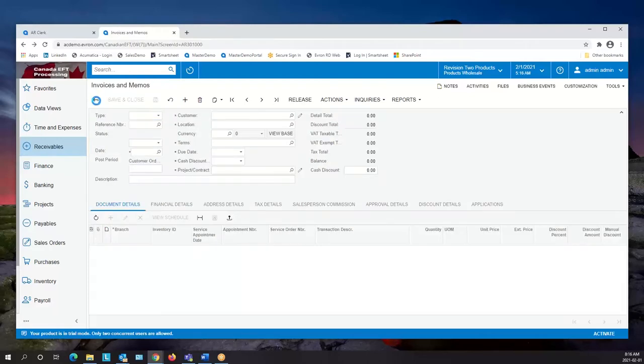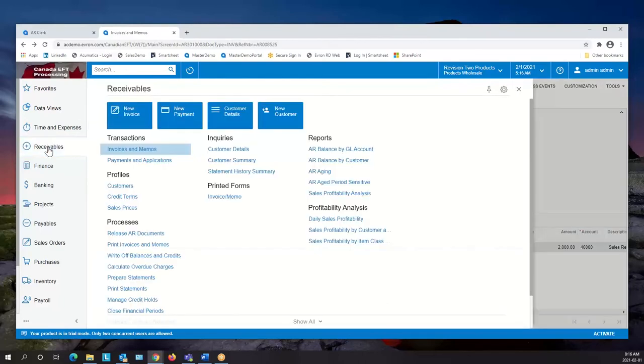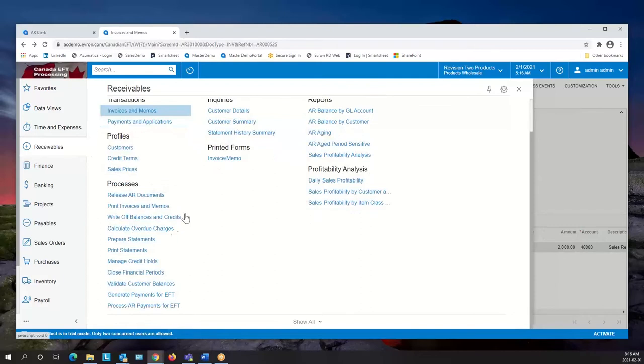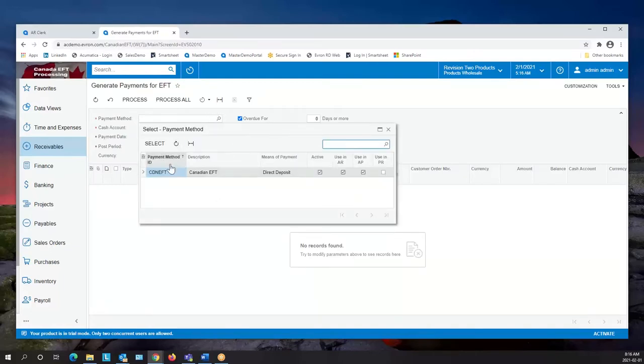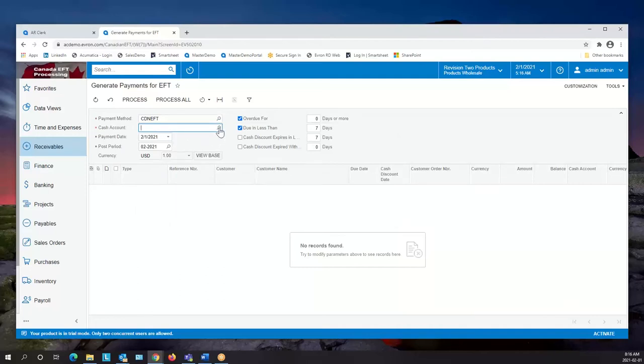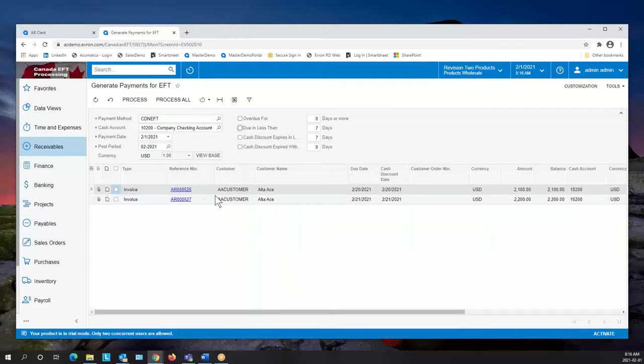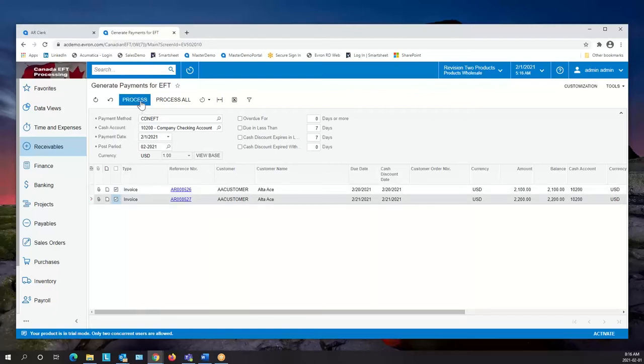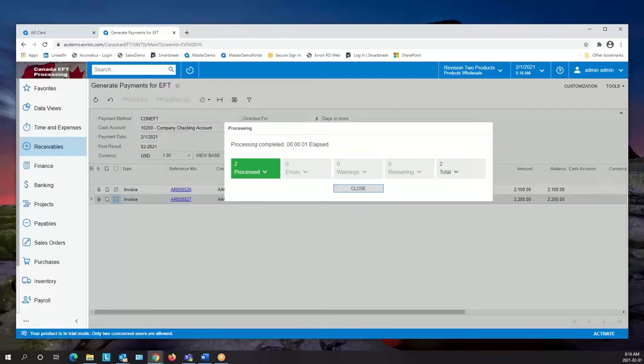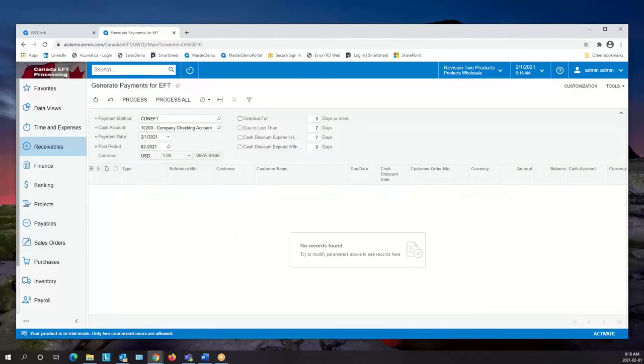Now, you can also process invoices and memos as a batch. So we've created a process here called generate payments for EFT, where we can choose our payment method, bank account that the payments will go into, clear some other filters, and we can see there are two open invoices from the same customer here that we will process those. Click the items we want to process and hit the process button. And those are now processed in the same queue as that first transaction, ready to go.